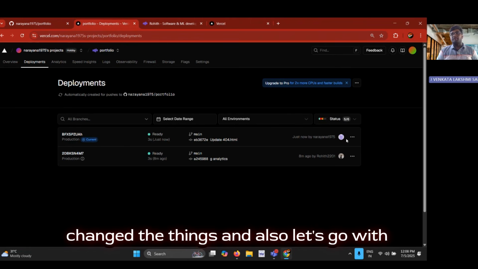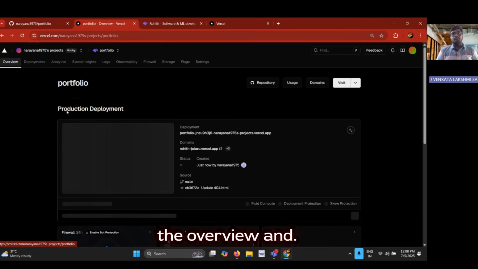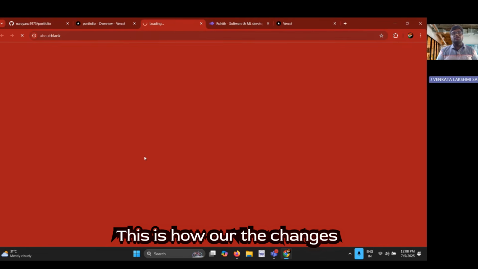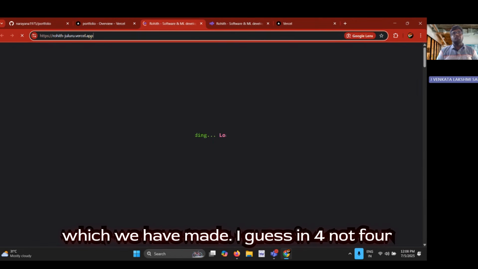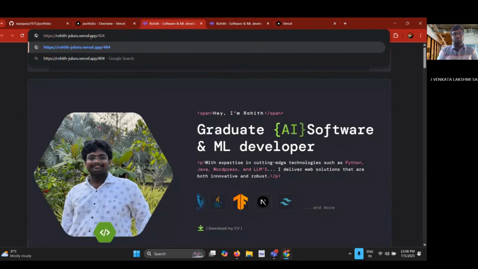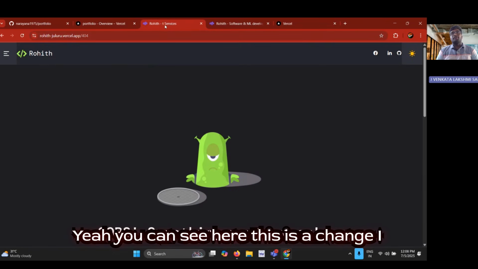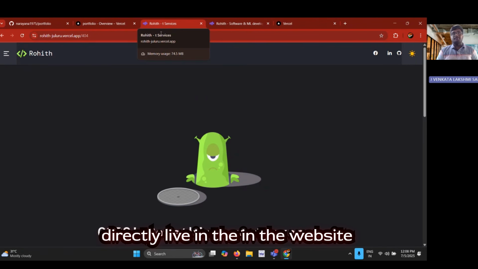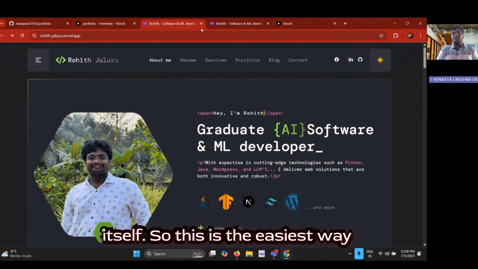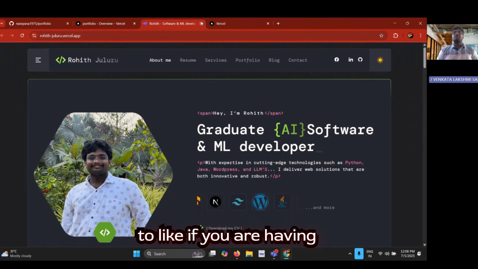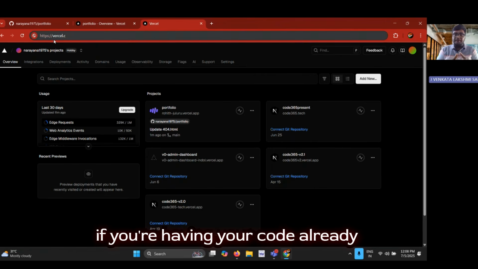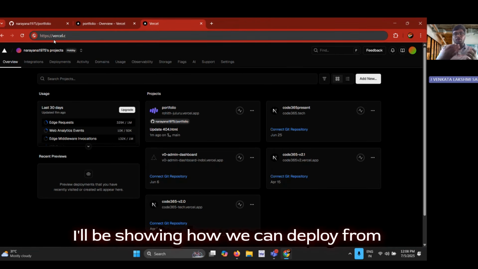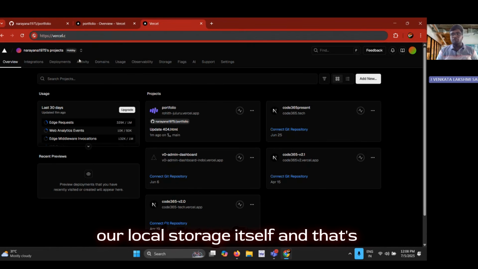And next, let's go with the overview. This is how the changes we have made appear. I guess in the 404 page we made a change. Yeah, you can see here, this is the change I have done. It's directly live on the platform, on the website itself. So if you already have your code stored in GitHub, this is the easiest way to deploy your code. And in upcoming videos, I'll be showing how we can deploy from our local storage itself.